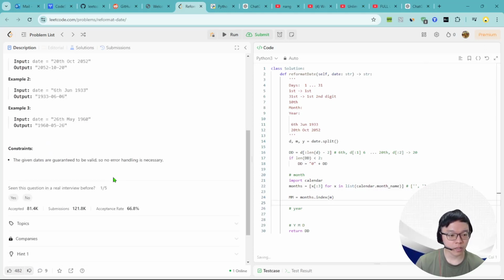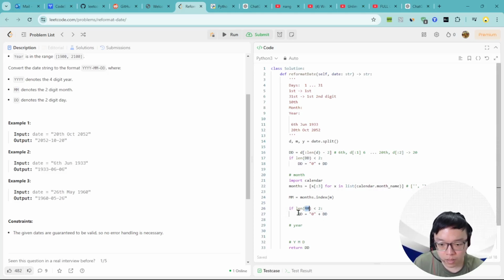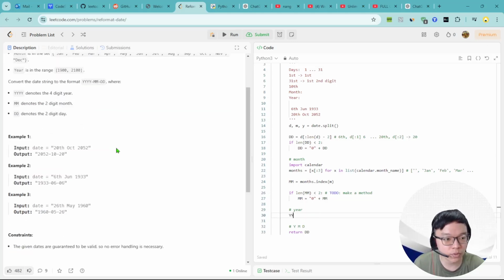And then we just need to do a padding as well, right? And yeah, if the length of month is less than 2, we need to add it as well. Okay, there should be a method to abstract them, which I will do later, but let's just put it here. To do: make a method.